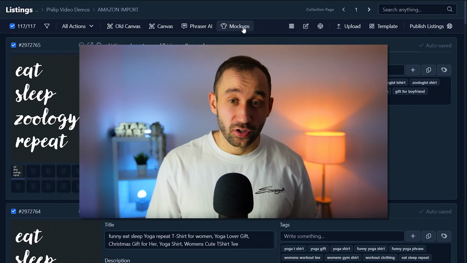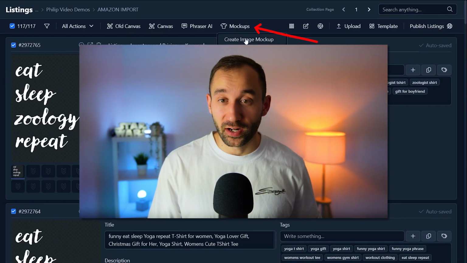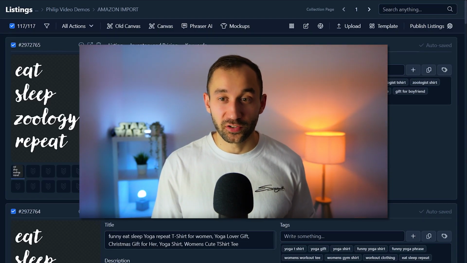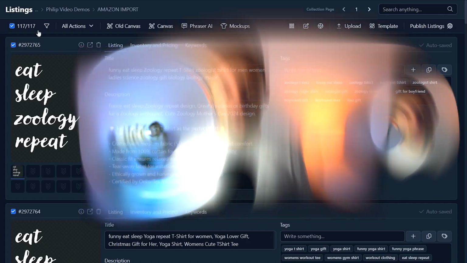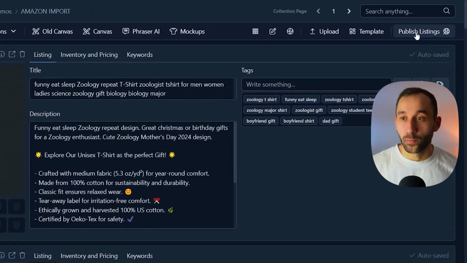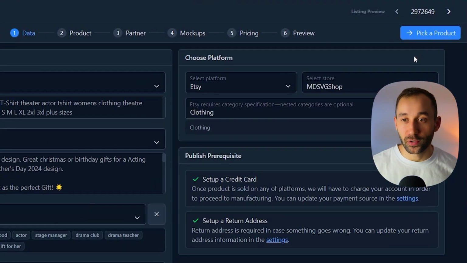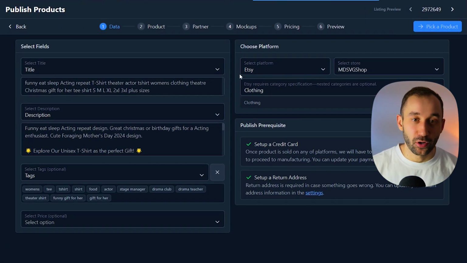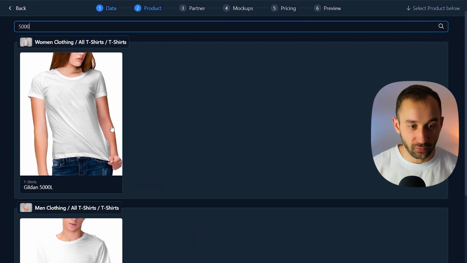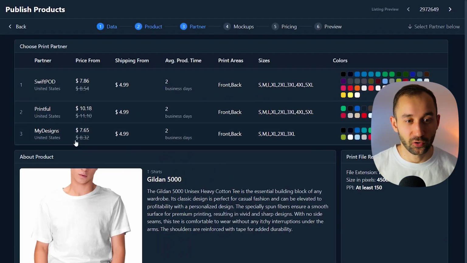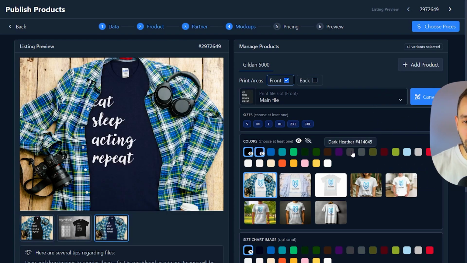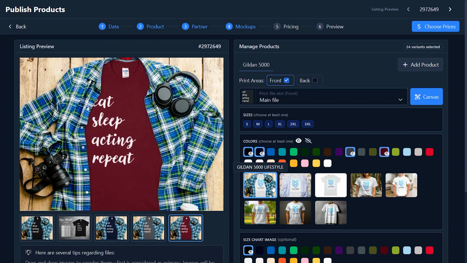You can alternatively create some image mockups right now as well with the mockup generator, but we can use some preset ones during the publishing stage to be as quick as possible. So when you have everything selected, click on Publish Listings, select Products from the dropdown, choose your store of choice, and then go ahead and pick a product. I'm going to choose the Gildan 5000 right here because it is the cheapest option, and I'll select MyDesigns as the production partner.